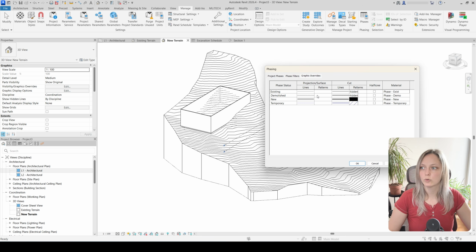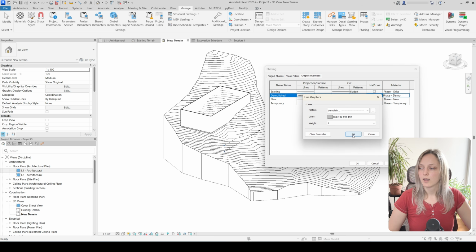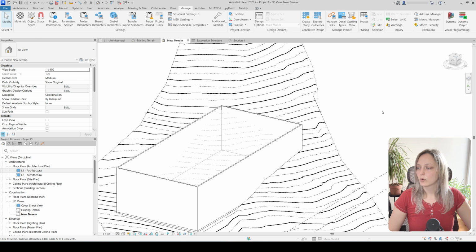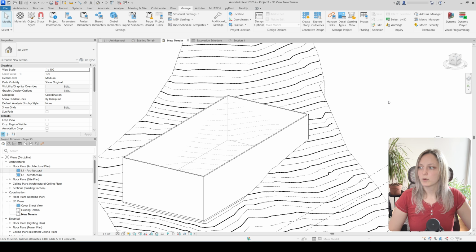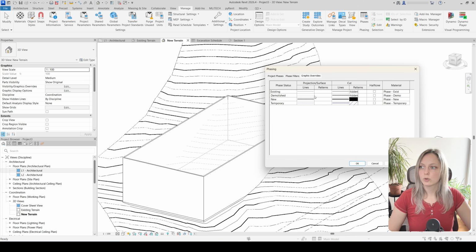So I'm going to go to the projection lines, and I'm going to choose some kind of different color. Let's say, for example, this gray. And I'm going to click OK. And as you can see now, this portion of the earth is much paler than the rest of these lines. We can also go to phasing, and we can also kind of edit the patterns if we wanted to have some different colors or something. And basically we have a lot of options here.